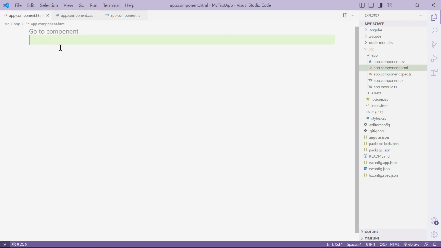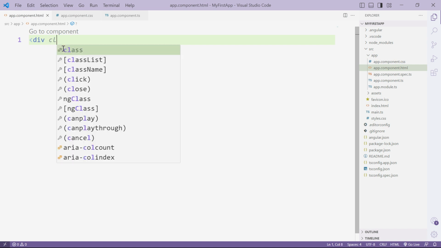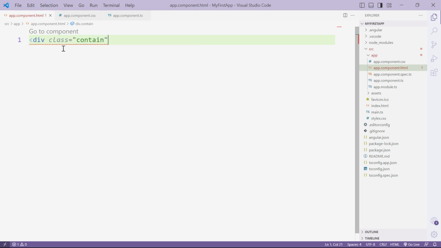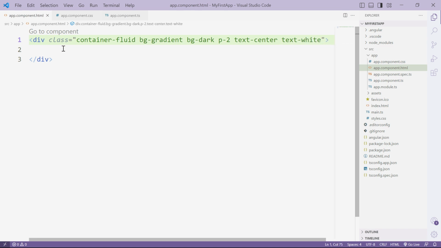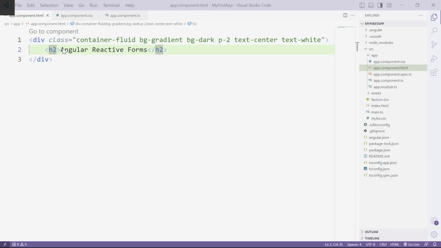So very initially I'm going to design the style for the HTML. We are going to say a div with the class of container-fluid. So let me close this first. I'm going to write bg-gradient and this is bg-dark. Similarly, we are going to add some padding. We are going to put the text in the center, and I'm going to change the color to white. And let me add an h2 as Angular reactive forms. Okay, this is how. Let us check the output.